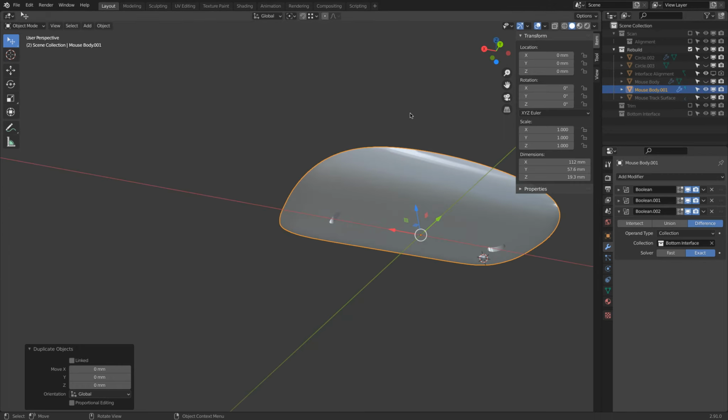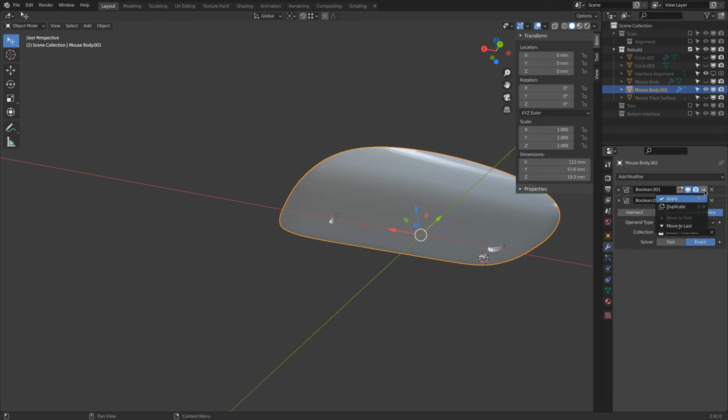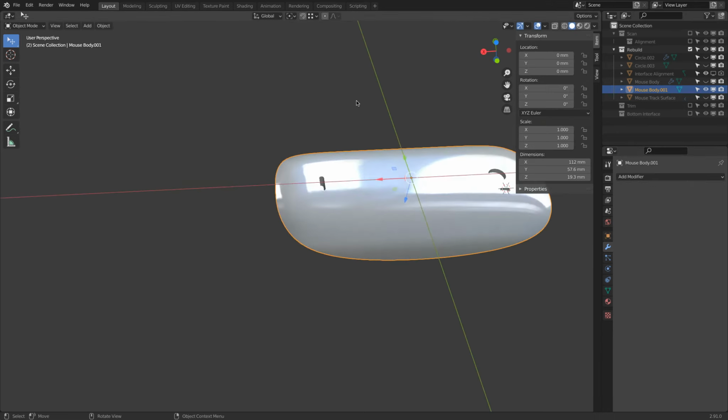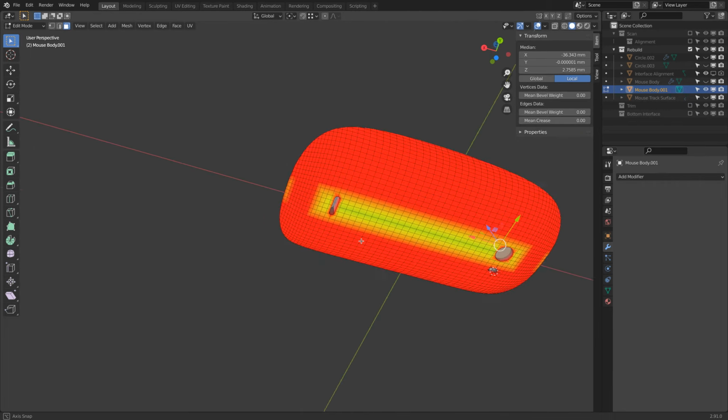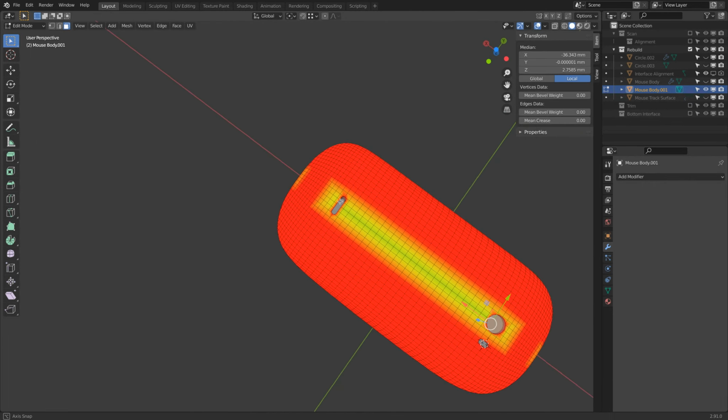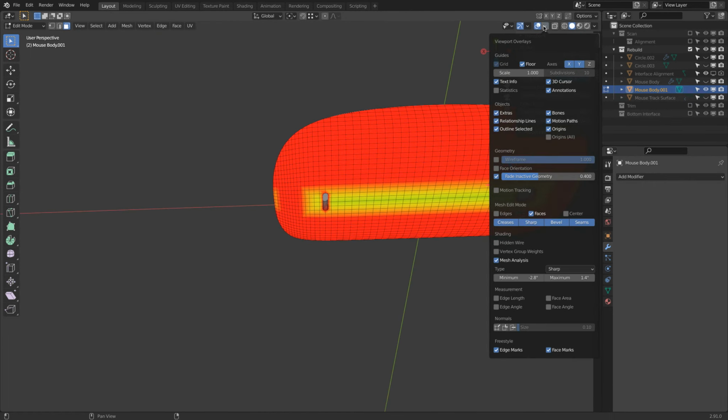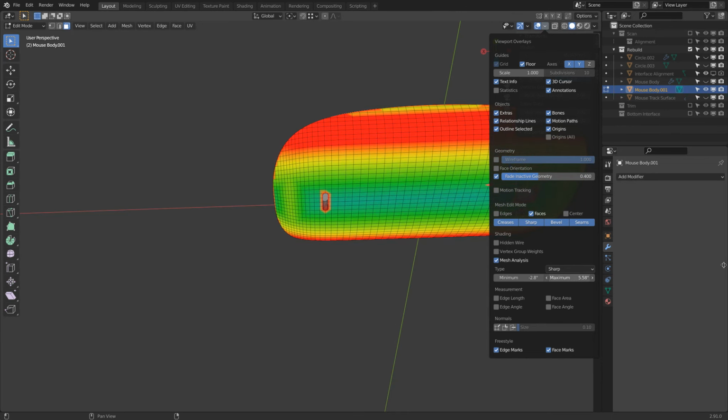So let's hide all the other stuff. And here now we say apply, and apply, and apply. So we created, when we go into edit mode, a mesh body. And now in this mesh body, we can check everything and see how does this look.